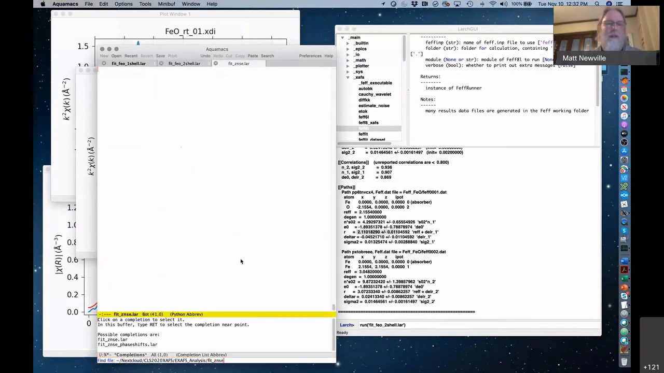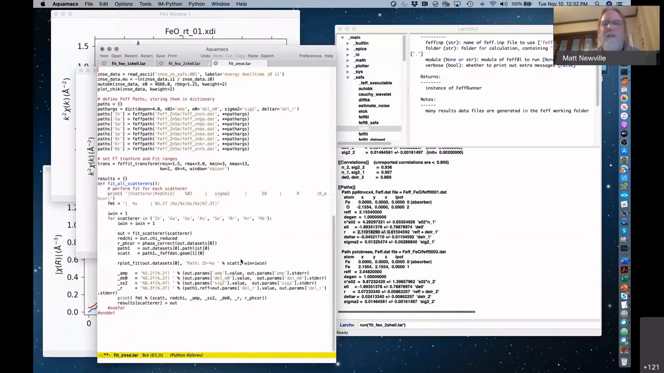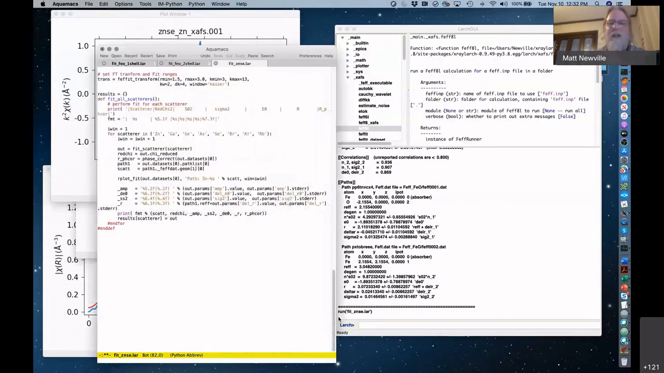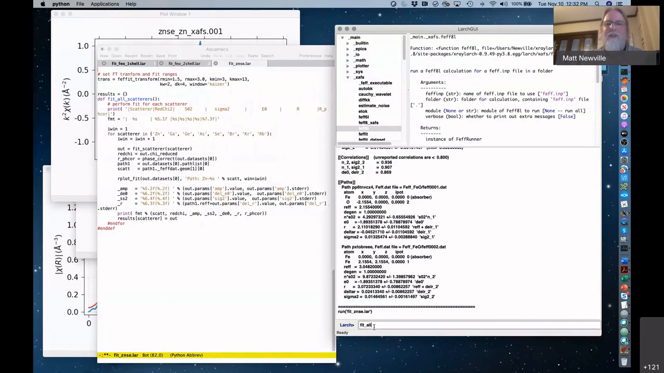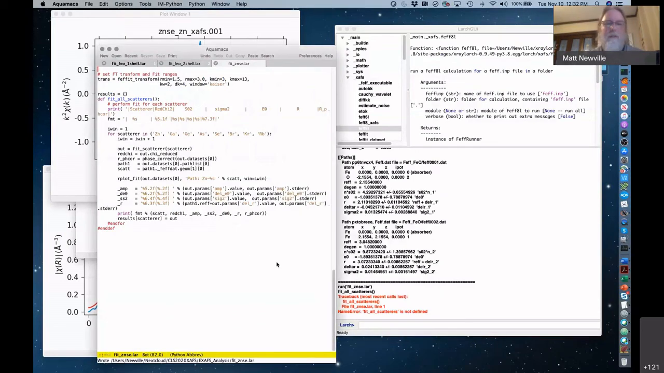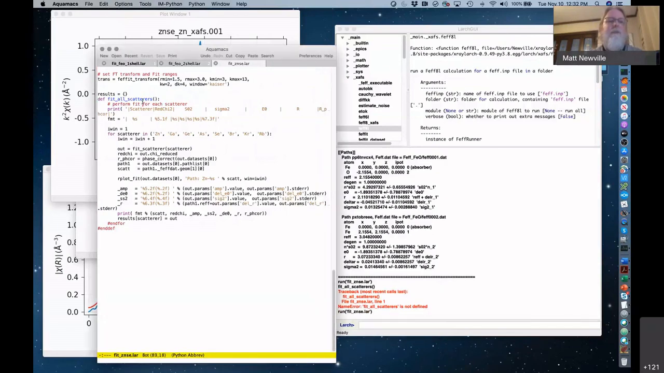Zinc selenide. Okay, this is sort of a more complex, long-ish example, and it's sort of mind-blowing, but that's always a good thing to end with.